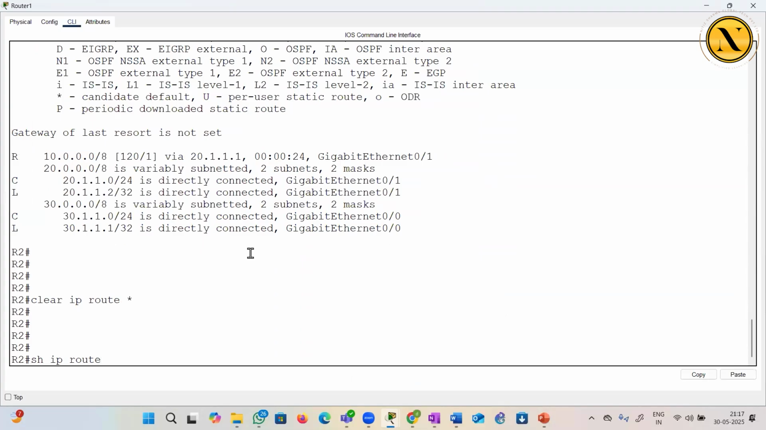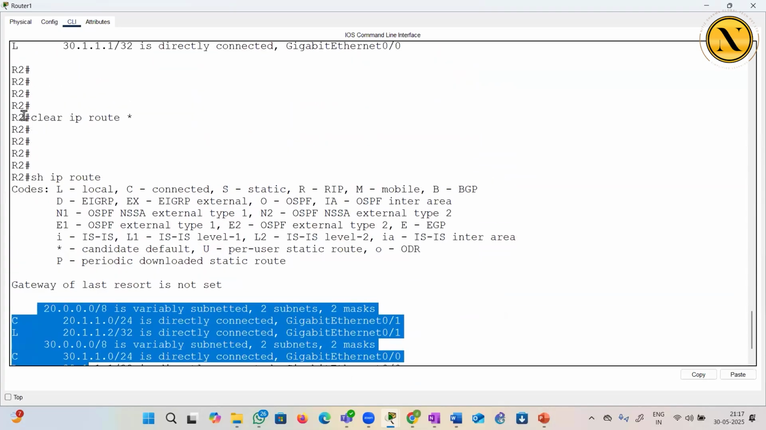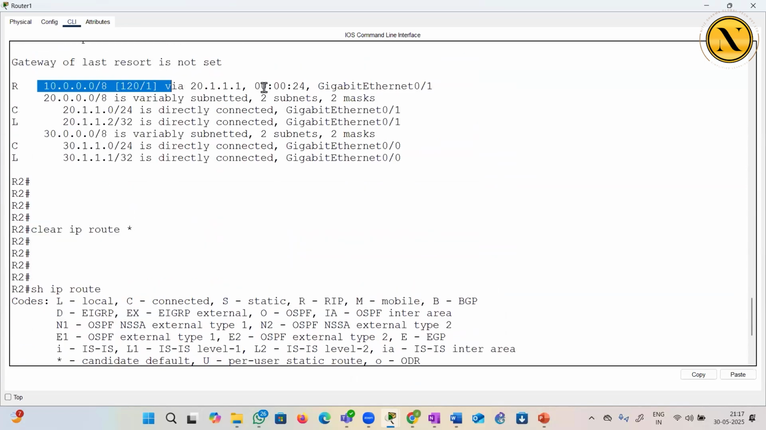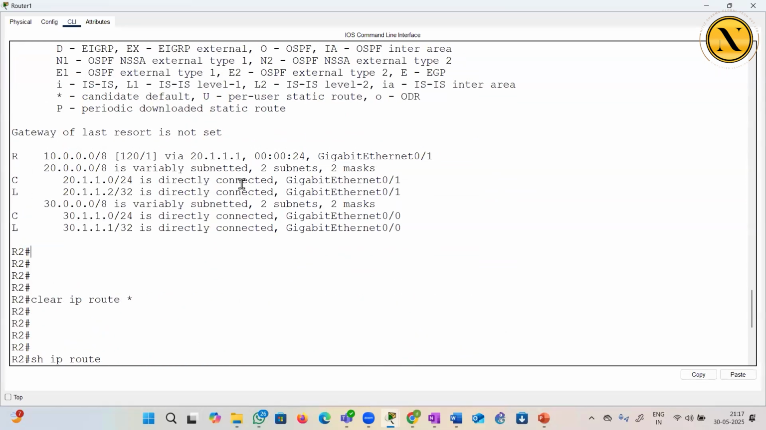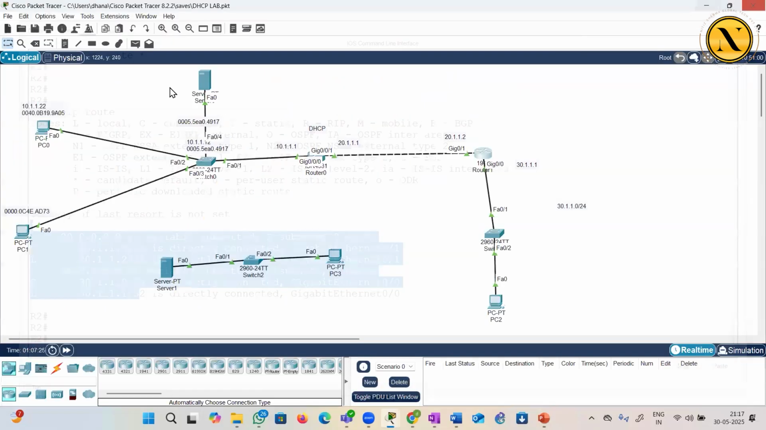So IP route. See, 10 gone. I refreshed my routing table, right? So we had 10, it's gone. Okay. So now I don't have 10. So that means what? End-to-end, this guy will not be able to ping this guy. Who's this guy?